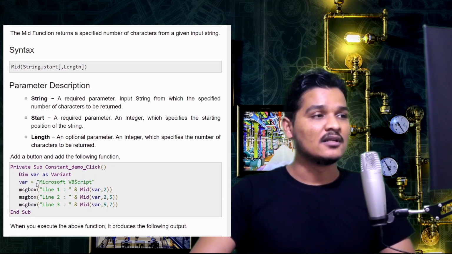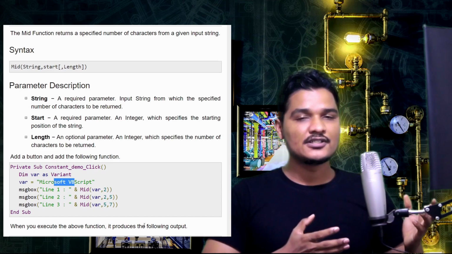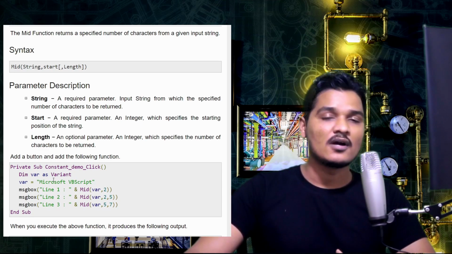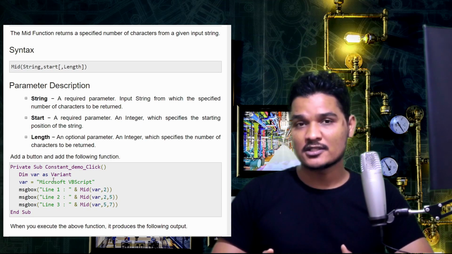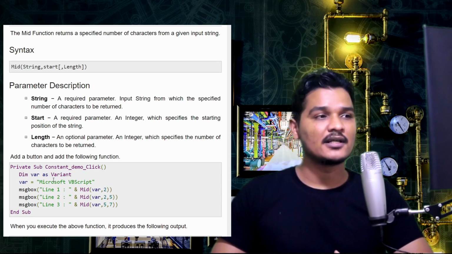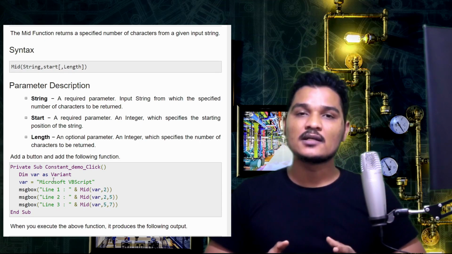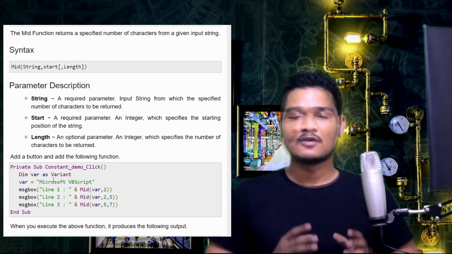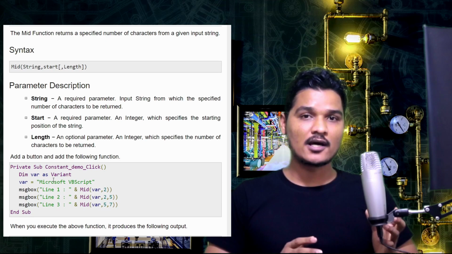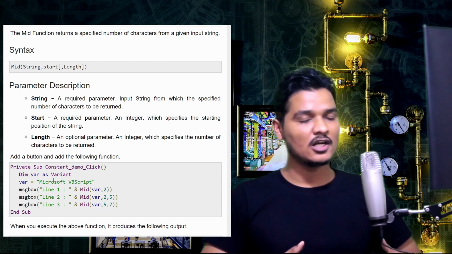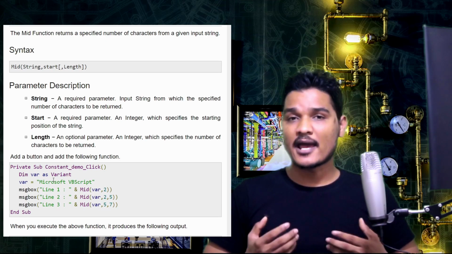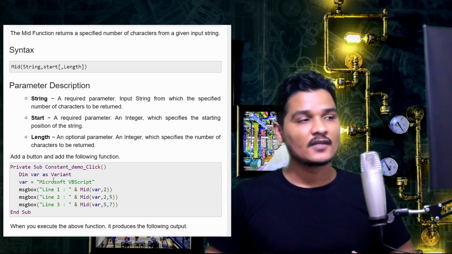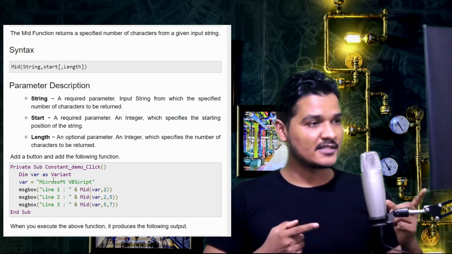Let's see this example. First of all, here I have written a small program and we are going to see what the output of this program will be. I am going to write this program under one button so that whenever I click on that button, it executes this program. Here I have declared var as a variable and its type is variant. I have also assigned a value to var, which is Microsoft VB script. Now I am going to test various conditions and get various results for each condition, and I am going to display the results in the message box.